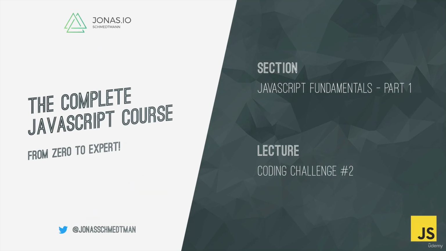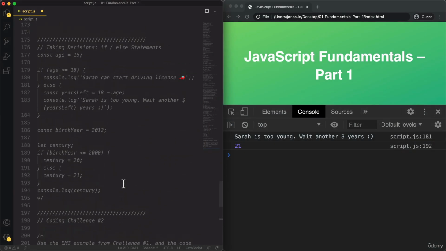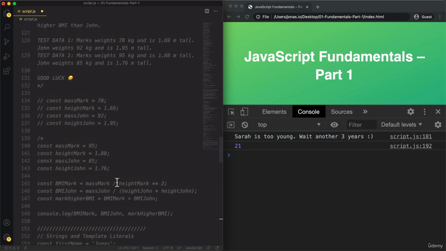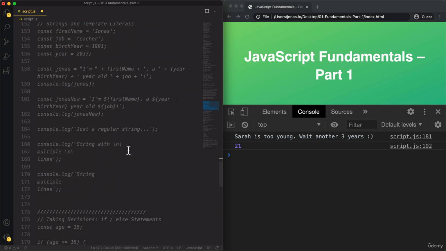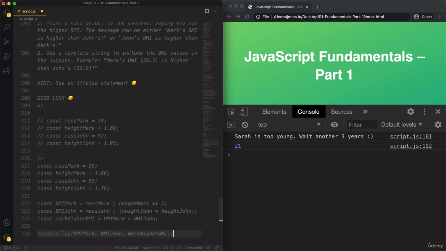Again, I hope that you managed to do this. So let me show you how I did it. Let's start by getting this code from the other challenge, coding challenge number 1, because of course we don't have to repeat the same code.